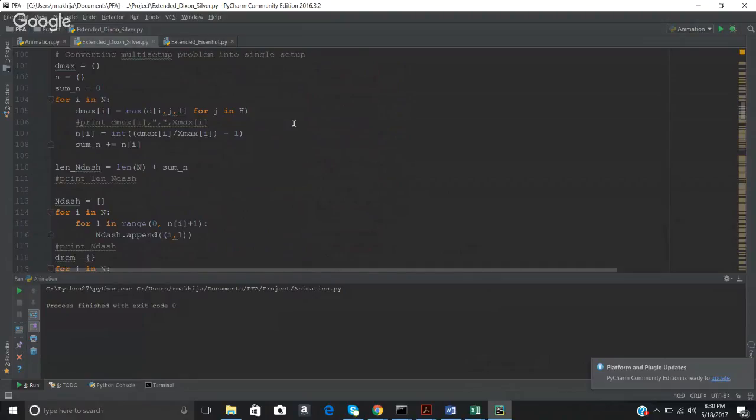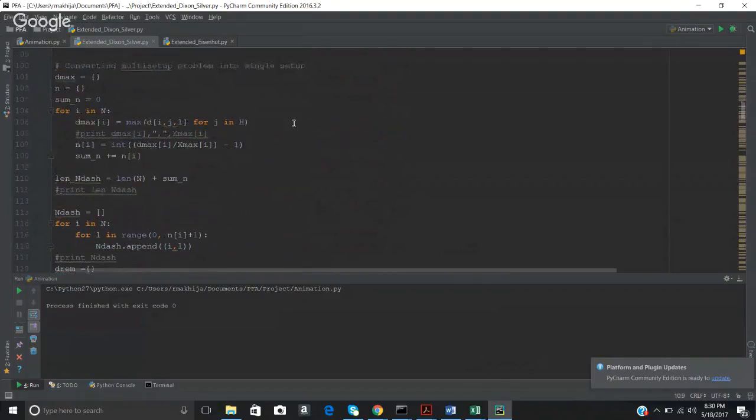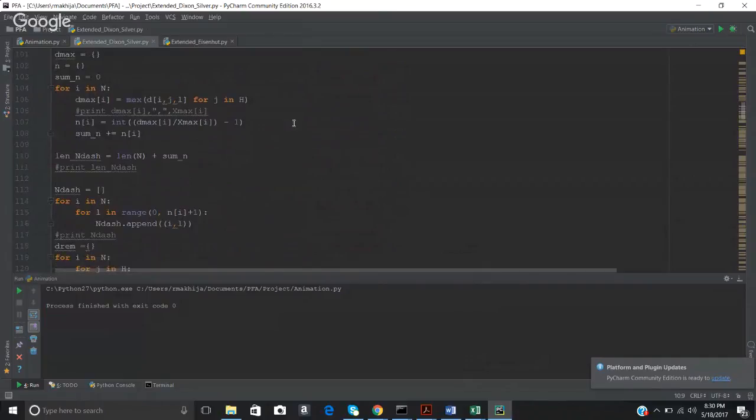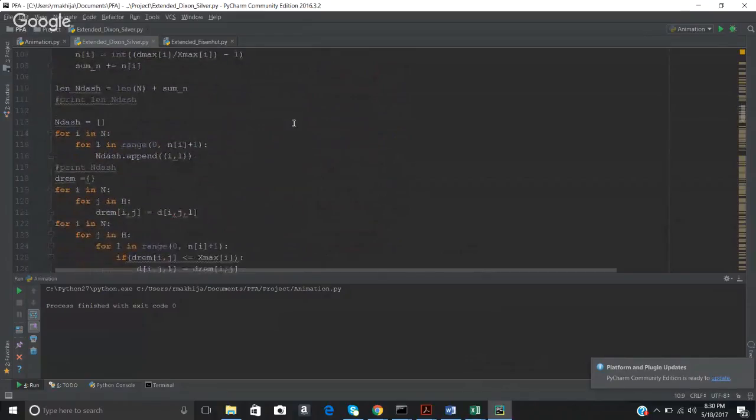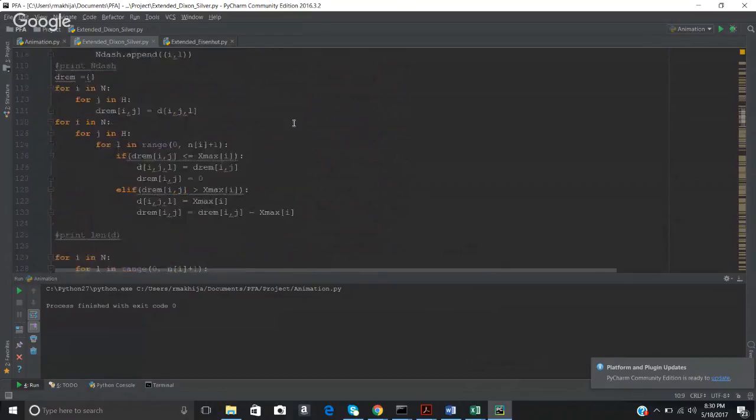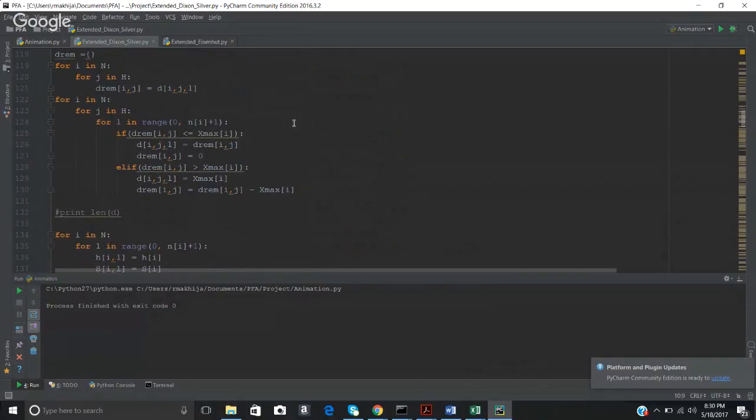Now, the next step to be considered over here is converting the multi-setup problem into a single setup problem. For that, we first calculate the maximum demand, and then we split the n number of items into n dash number of items. Here, an item i is split into ni plus 1 items if the maximum demand for that item is greater than the maximum lot size. So n dash will always be greater than or equal to n. This maximum lot size consideration is the main characteristic of this paper or this heuristic.